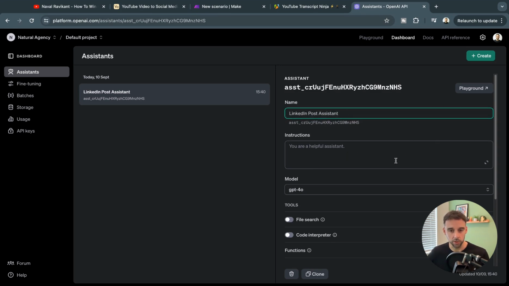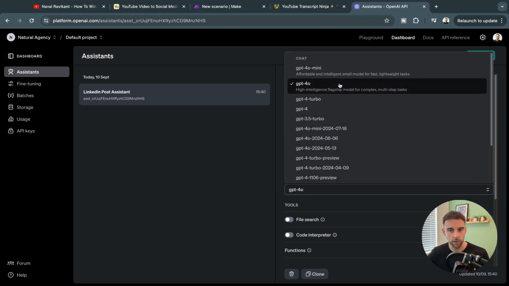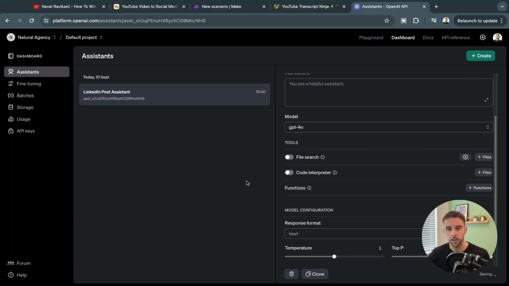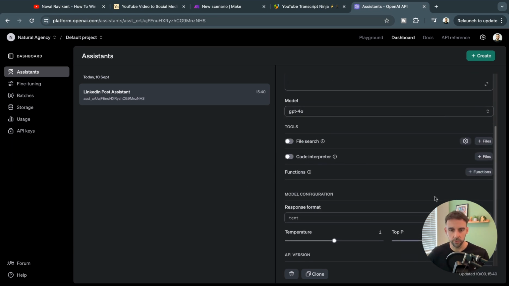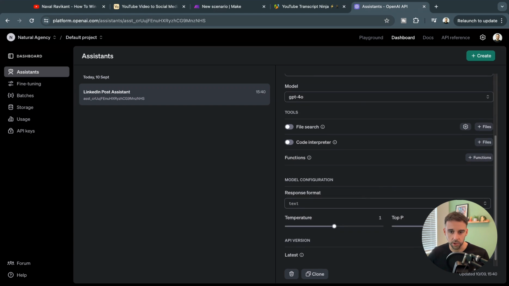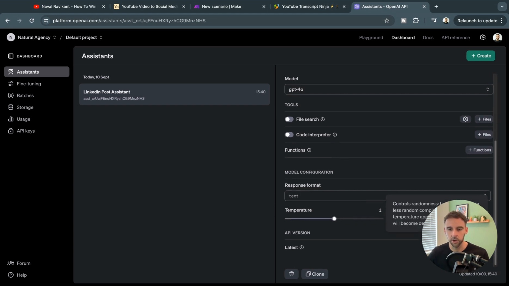Then we have our instructions, which we'll come back to in a second. This is where we're going to put our prompt. Then we've got our model, which is GPT-4o. It's the latest model. We'll continue to use that. And then you've got some other tools and functions down here that you can use. So you can configure the model temperature and top P here.